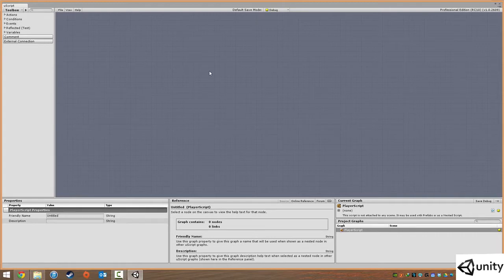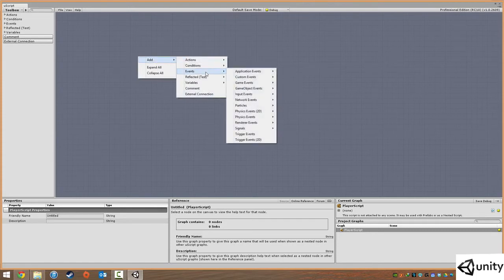So let's actually look at how to bring in some nodes that we can work with. We're going to make what's called a player movement. And the player movement is going to be triggered by keyboard presses on our keyboard. So what we're going to have is when we press the W key, then we're literally going to move our character. Okay. So to do this, we need to right click and click add. And we're going to go to events. We're going to go to input events, and we're going to have an input event.